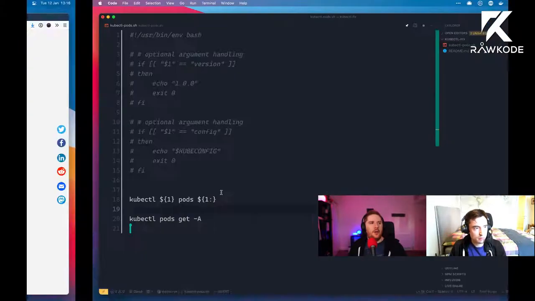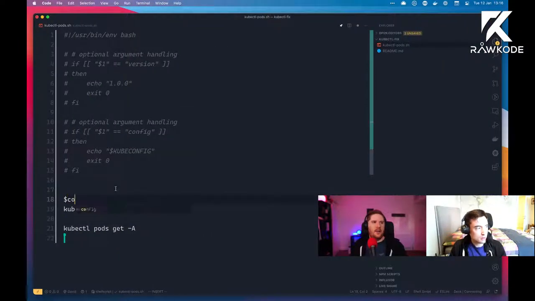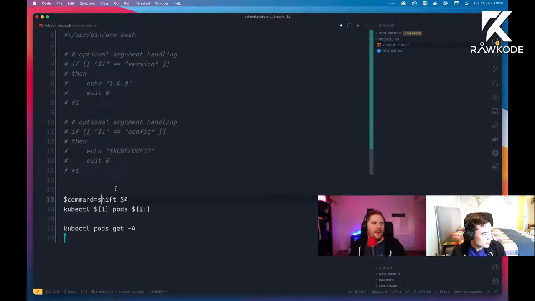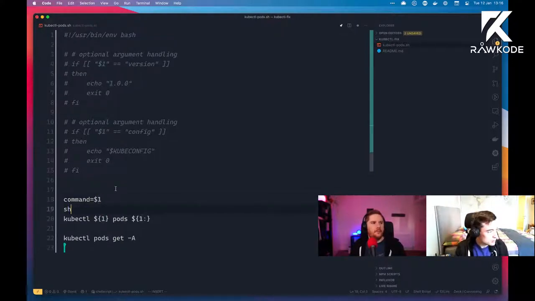So what you're suggesting is we say command equals, and we're going to shift this. Yeah, basically. I don't even remember the right syntax here, but I'm going to work it out. It's not quite shift. It'll be command equals $1, and then shift as its own command, which just pops that queue.